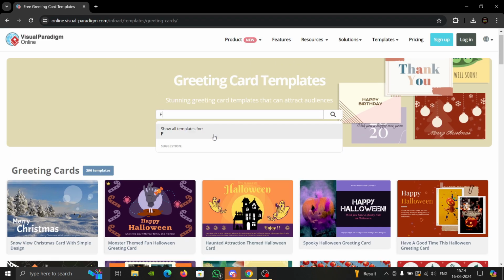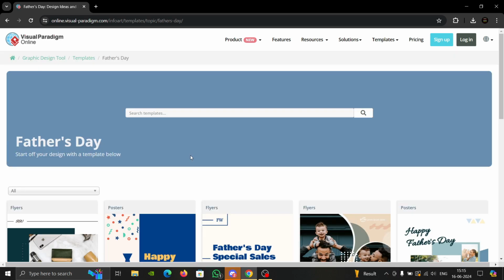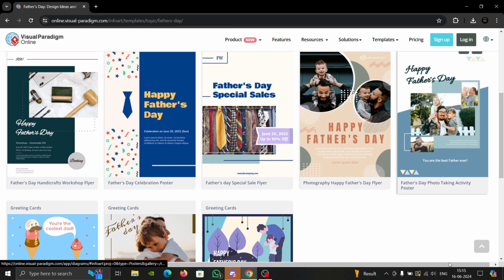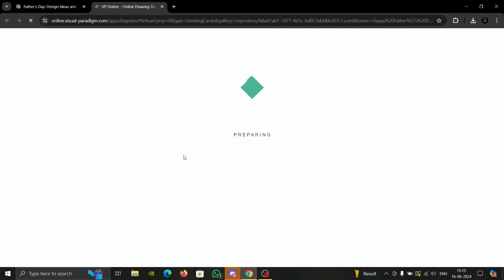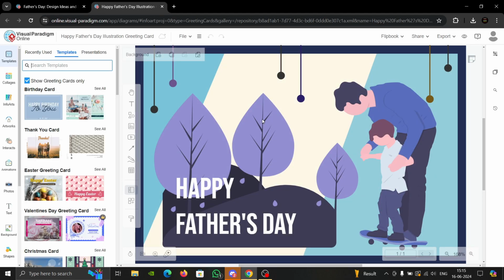And since today is Father's Day, let's search for Father's Day templates and see which one we can select out of those. So let me select this last one. I like the last one. It's simple and good, so let's just try it out. And I'm using this for the first time in front of you all, so let's see how it works.